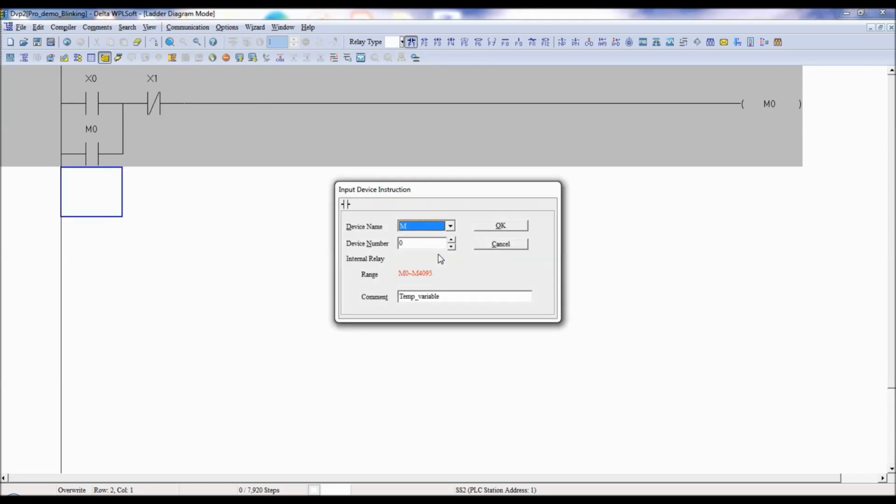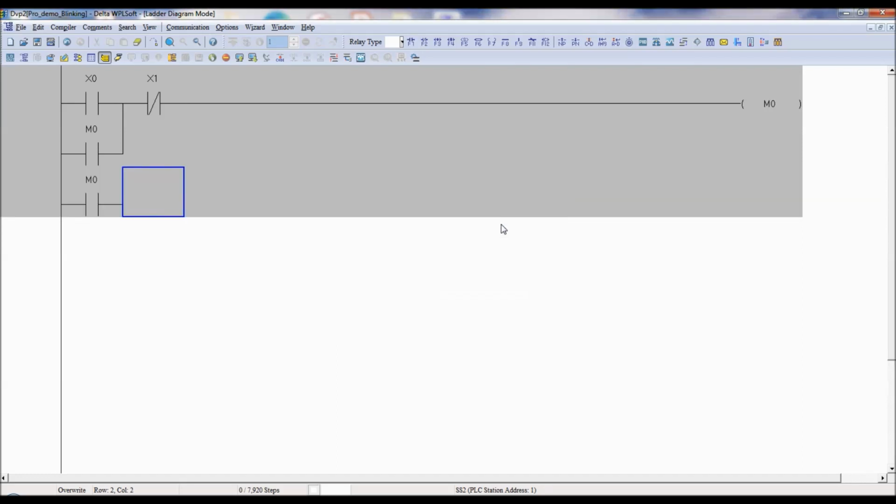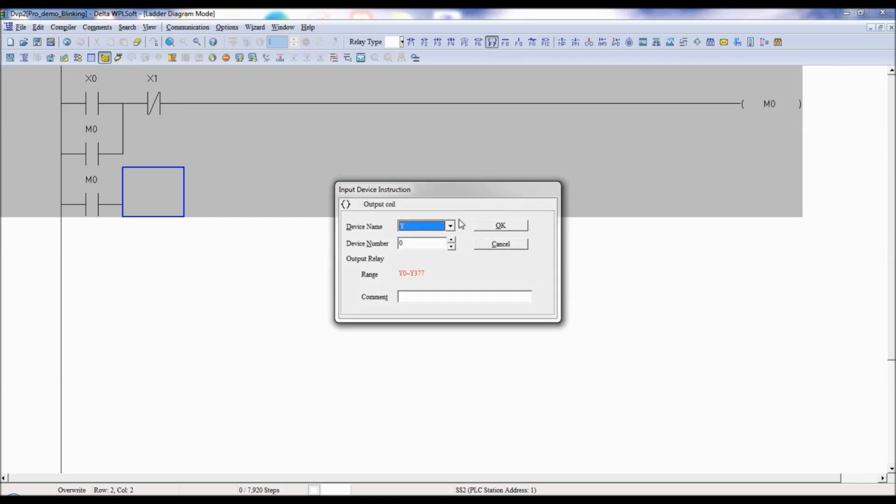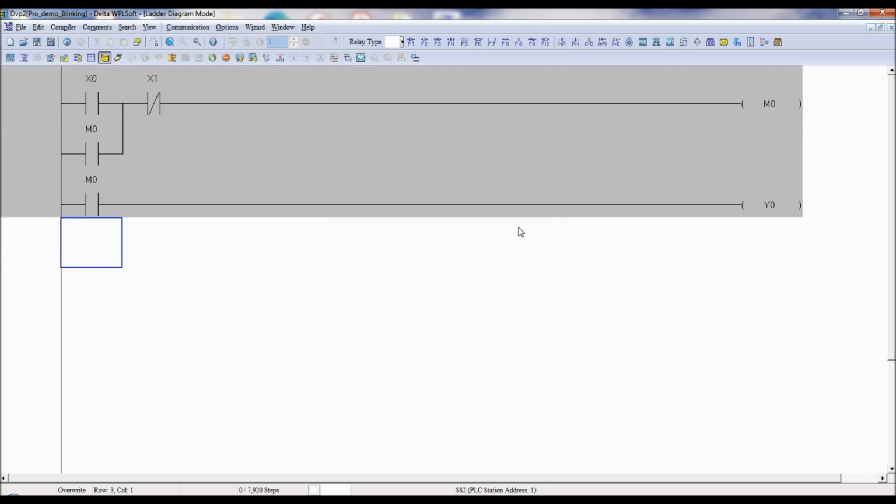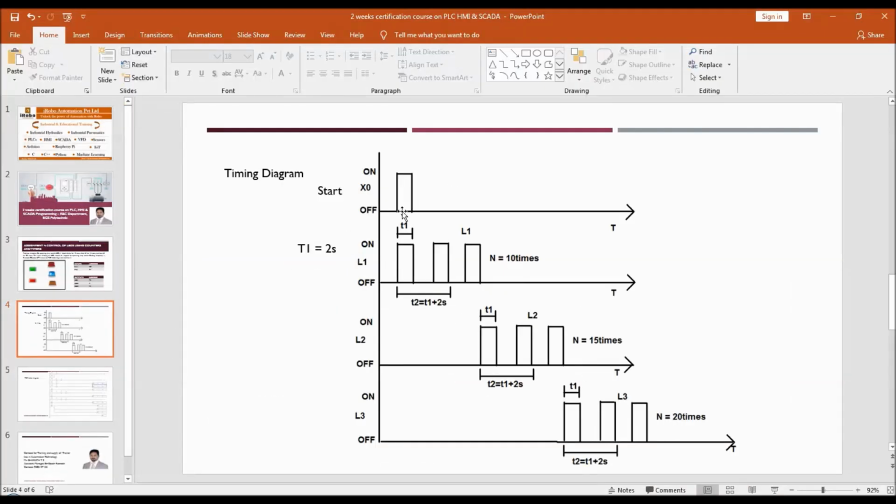M0 is the basis for all our switching off LEDs. So M0 is on. Whenever M0 is on, I'll go for switching on Y0, that is L1, immediately, with no delay. When the start button is pressed, L1 should be on immediately. If you see the timing diagram, when X0 is on, immediately L1 is on.